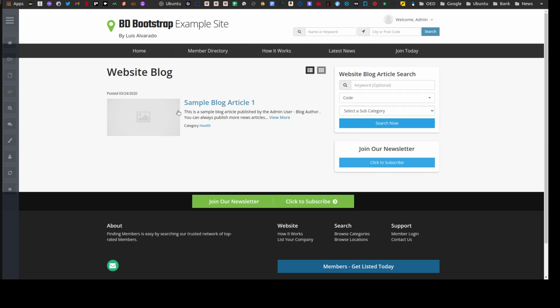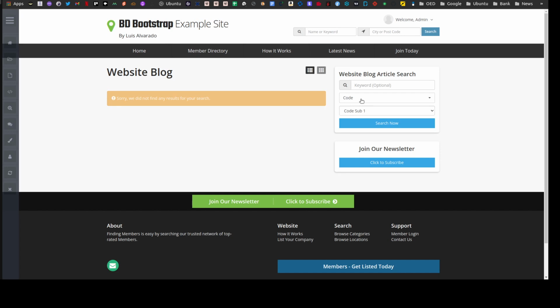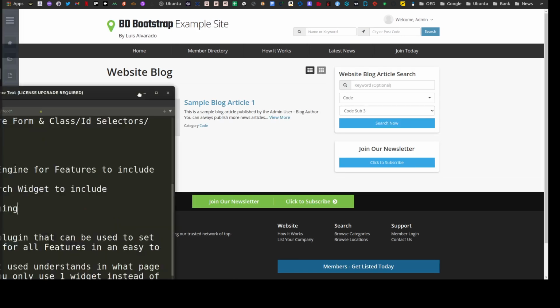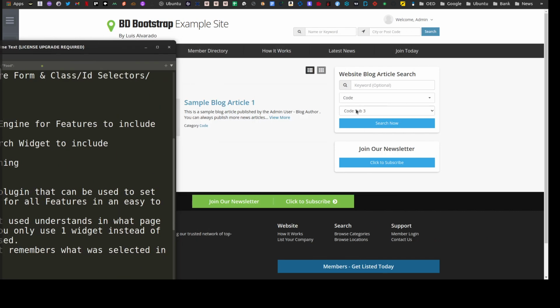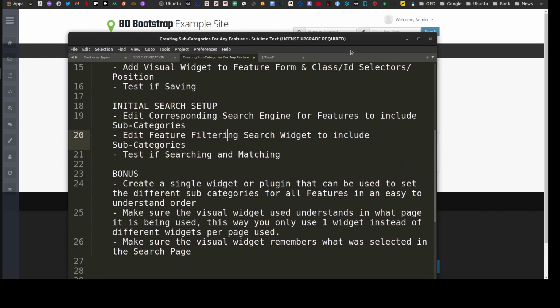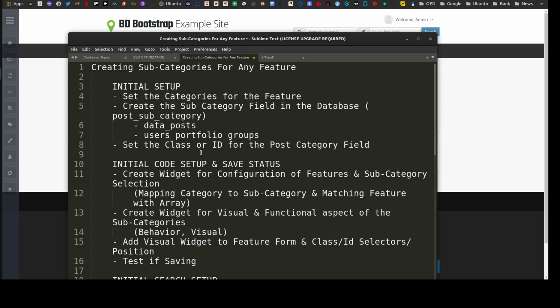I'm going to change this to code. So it matches there. See, if I select code sub 1, nothing happens. But if I select 3, voila, it should show. There you go. Okay, so after we added the search engine, after we added the filtering options, which is this one, for the actual search to happen, we tested it and it's matching. Awesome. So now we have a system that stores the information properly in the database and it matches correctly with the form.